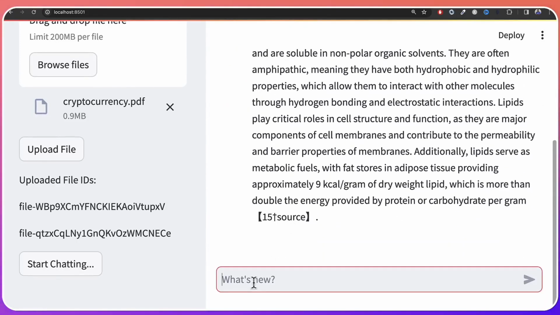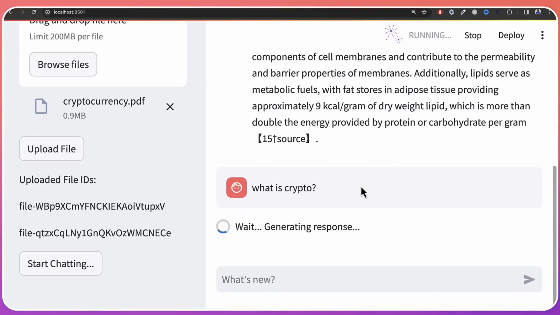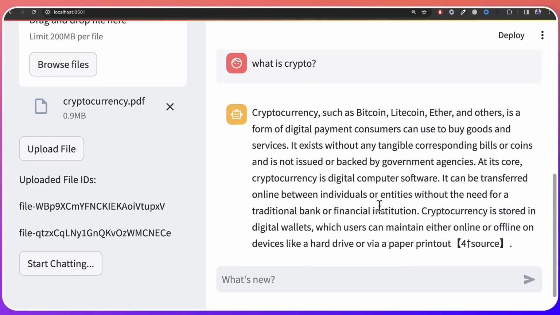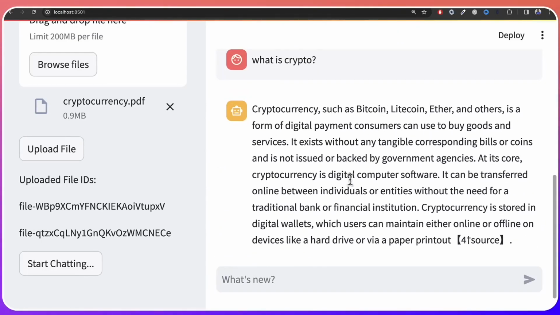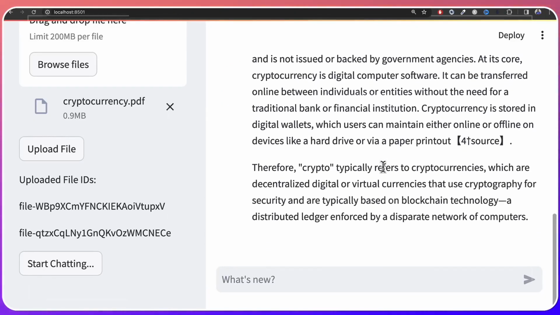Very good. So I can also go back and ask about, in this case, cryptocurrency. What is crypto? Okay, so it comes here with 4 resources, crypto such as Bitcoin, Litecoin, and all that stuff, and explains everything. And very awesome. Okay, so this is actually working, which is very exciting.